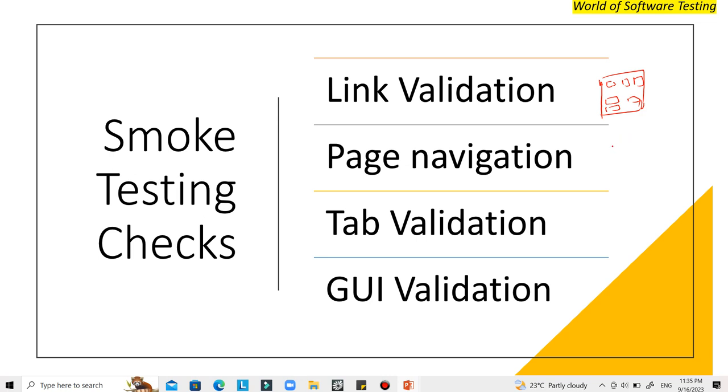Here again there are different links available which can take you to the next pages or next tabs. Let's say we have one link here, and if we click on that link, it should navigate to a different page. That is nothing but page navigation. Tab validation is again a similar thing. If some of the links take us to different tabs, then we go for tab validation, where we validate those tabs. Then the next is GUI validation. Here we are doing random checks on the UI, such as whether the drop-down is working, the checkboxes are working, and the radio buttons are working. That comes under GUI validation.